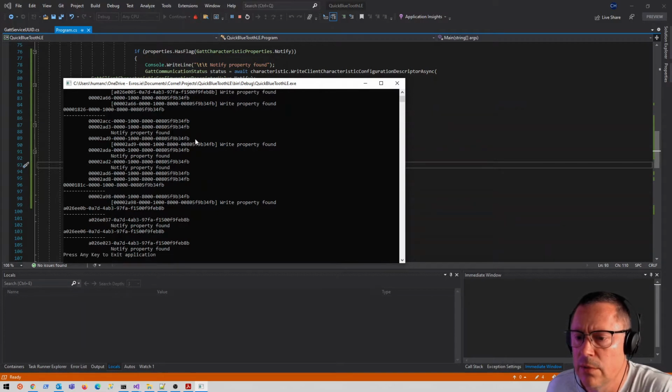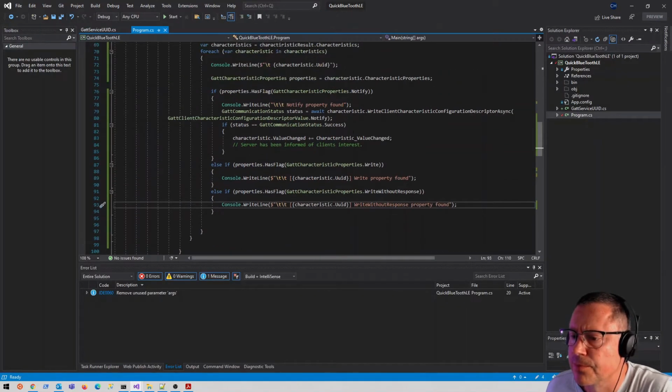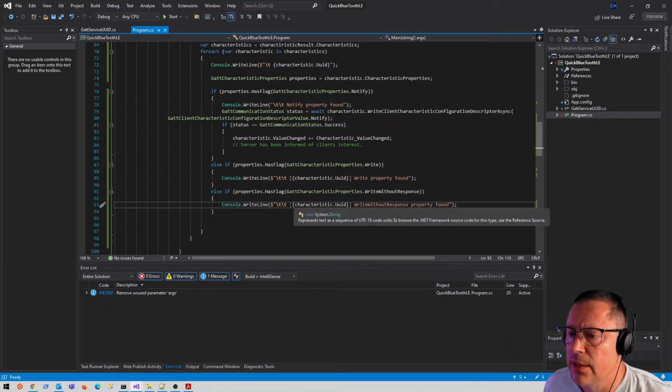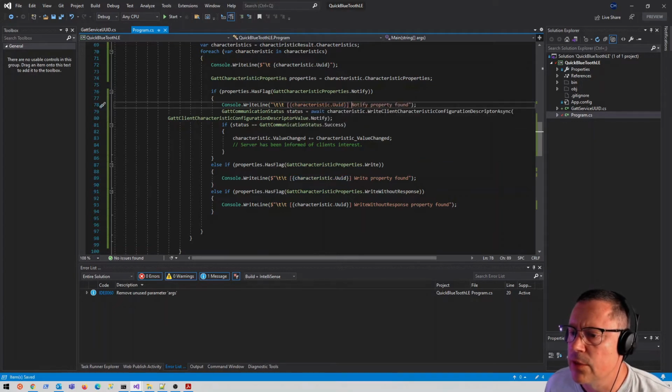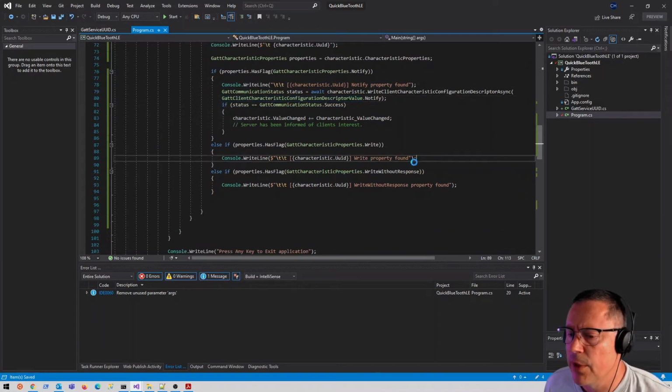Okie dokie, so we just need to change the formatting a little bit, but it's looking good. So we do have a write property 289. Okay, so let's just change this a little bit. I actually want the UUID of the properties there as well. And if we find a write property, we will see how we can write the values in a moment.